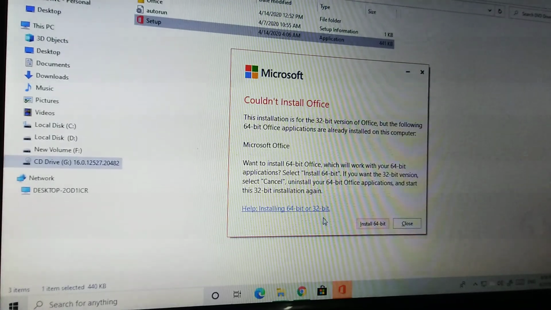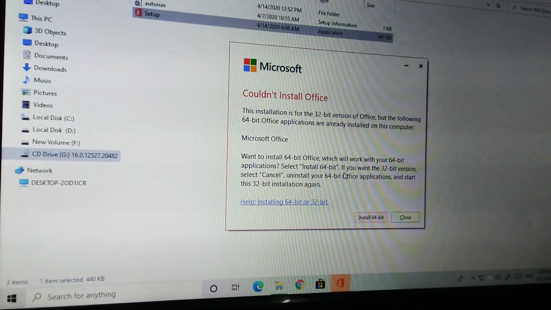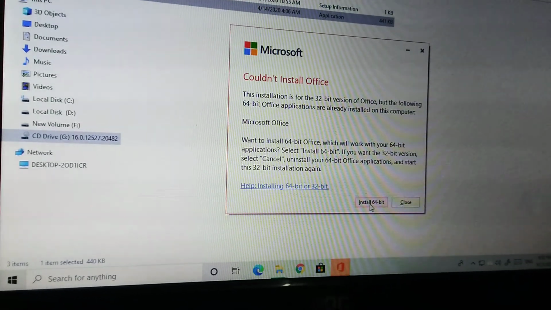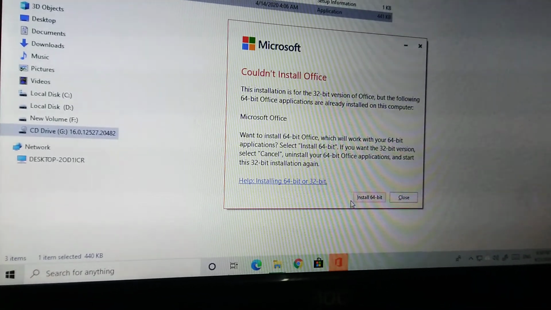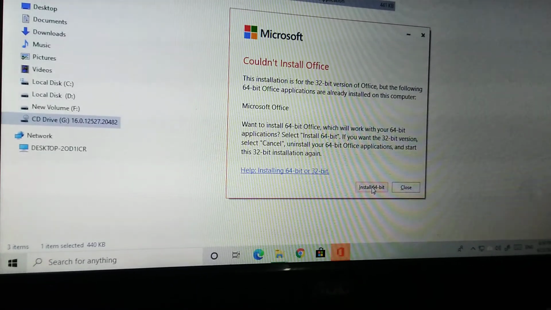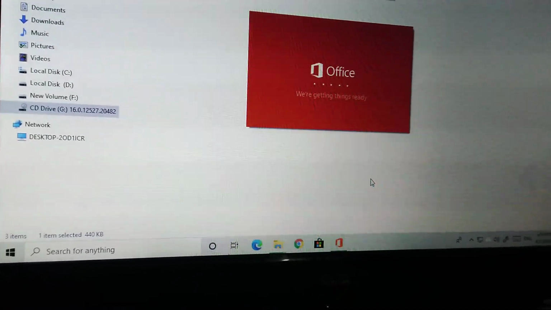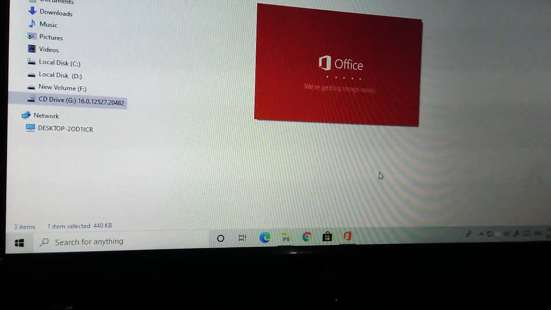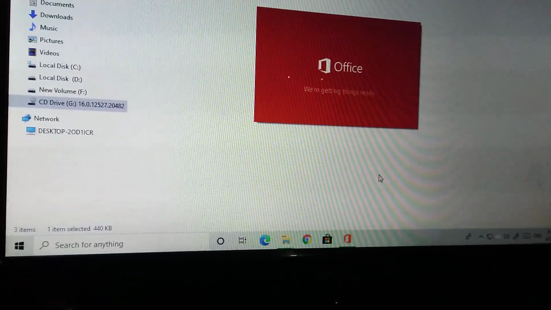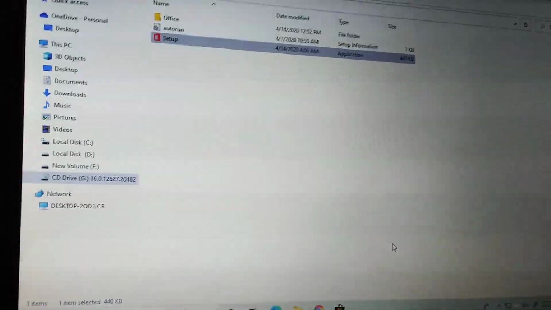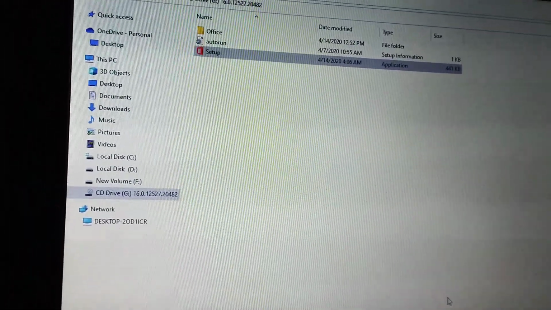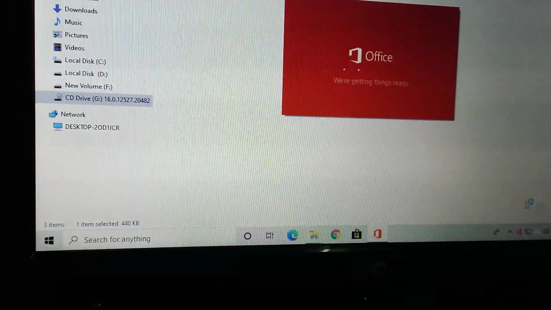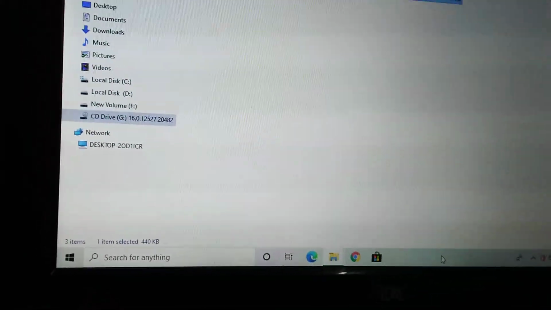Now if you're having a 64-bit, this might show a little bit of trouble because it's recommended for 32-bit. Then you have to select install 64-bit, and if you have 32-bit, that's okay, it will automatically install. If you have a 64-bit CPU, it's always good to check on it. Okay, now I think the setup might be starting. Yep, there's a setup. Just click on it. Still getting things ready.